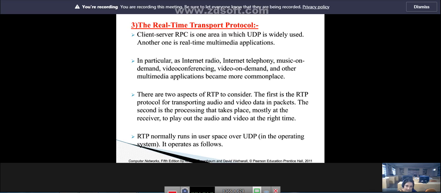So there are two aspects of RTP to consider. The first is the RTP protocol for transporting audio and video data in packets. The second is the processing that takes place mostly at the receiver to play out the audio and video at the right time. RTP normally runs in user space over UDP in the operating system.